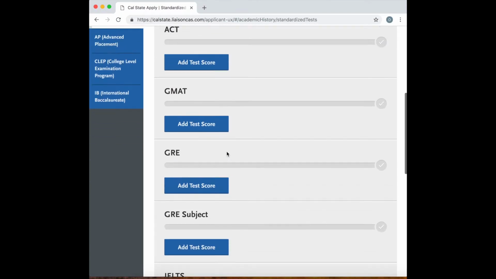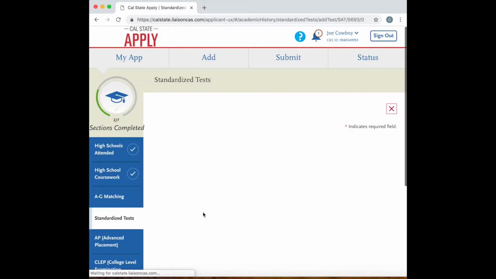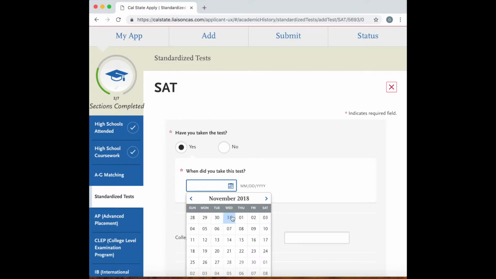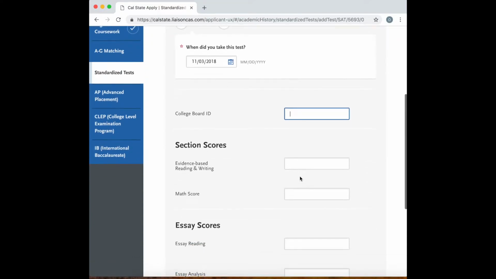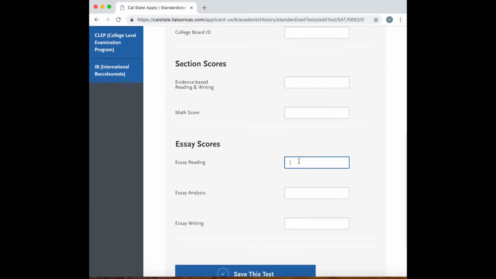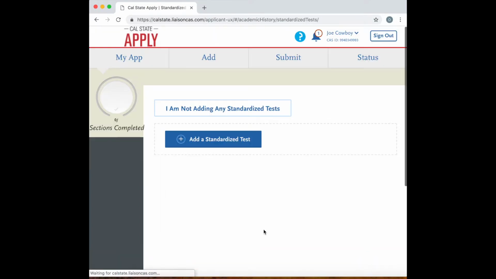So moving on to your standardized test. So the ACT or if you took the SAT. So you're selected if you've taken it, which for the most part everybody should. You'll type in your College Board ID, and to get the College Board ID, you log into College Board, and then you put your scores, and then save the test.